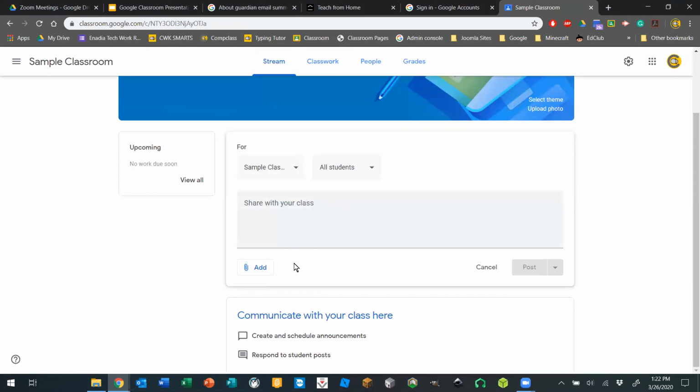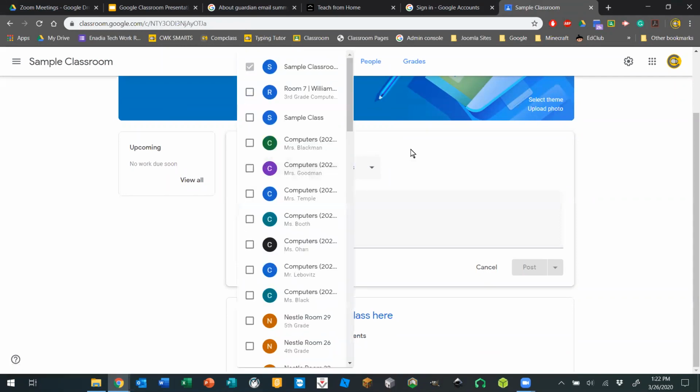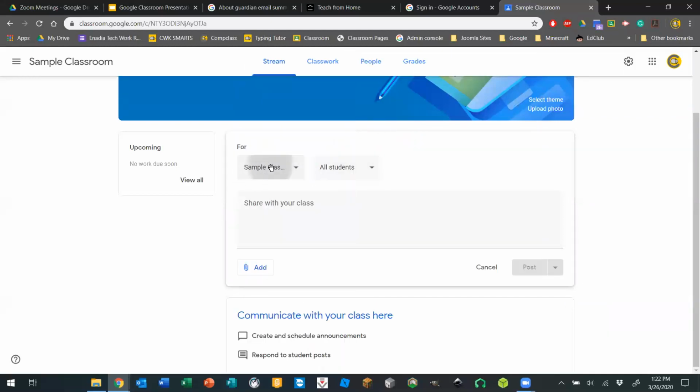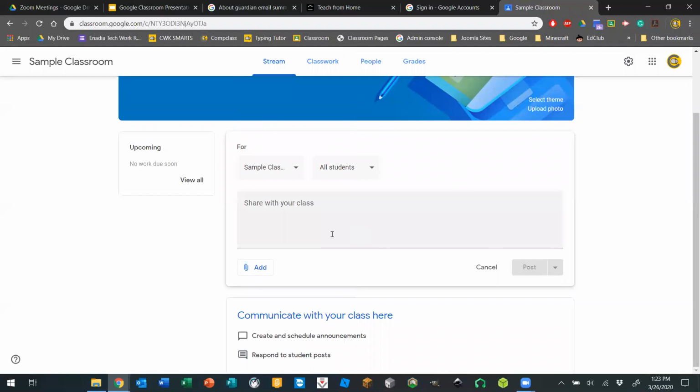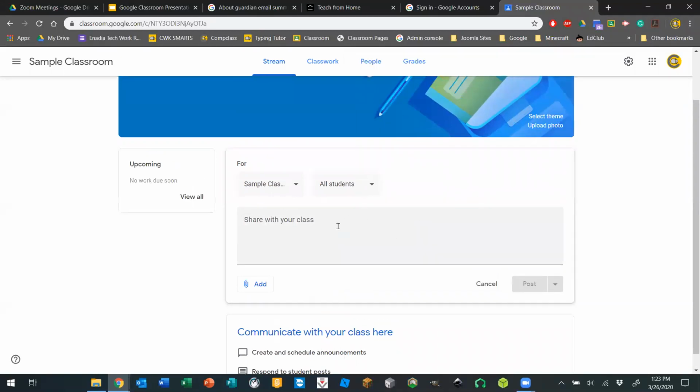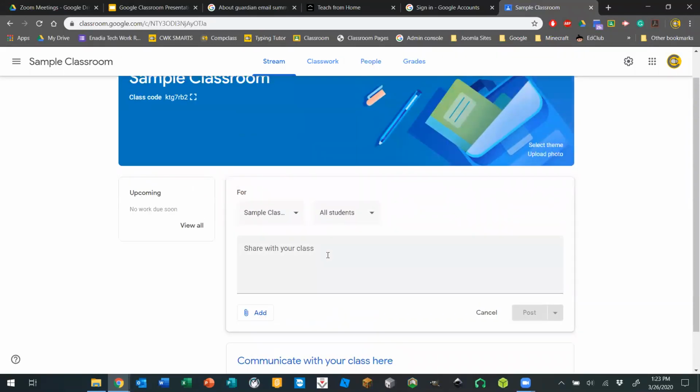And some of the tools that you're going to see here are first, if you have multiple classrooms, you can post to multiple classrooms at one time. So you can click on this drop down and select all the classrooms you want to receive that message. For instance, if you teach 3-4 different periods of the same class and you want to share this message with each period, then you can highlight or check off 4 of those classrooms. And then when you post this announcement, it will go to all 4 classrooms at the same time.